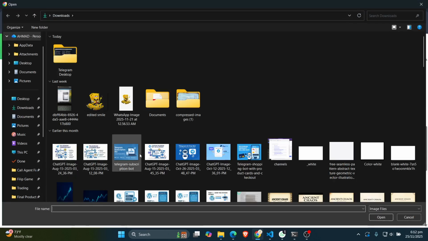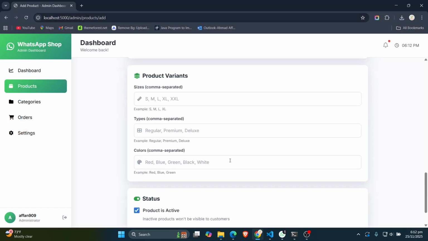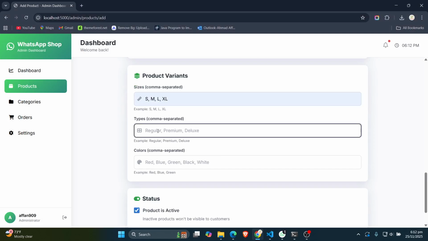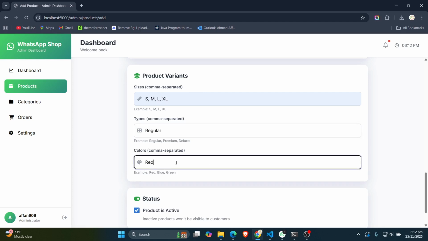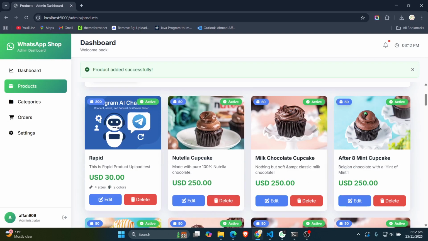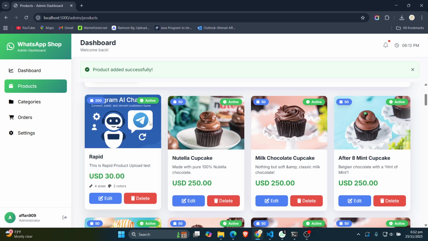For example, I select this one and then I have these options. For example, S, M, L, XL sizes, then type regular. These are not compulsory, these are optional. Color red, blue, separated by commas. Create product. This product has been created successfully and it is active, you can see.